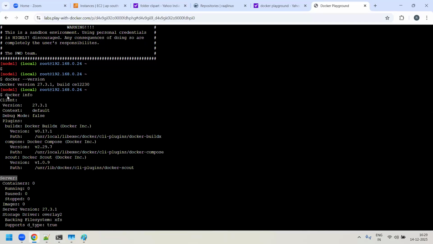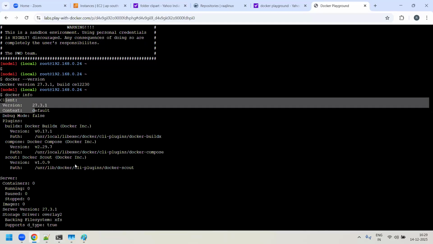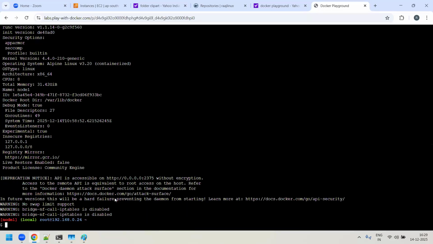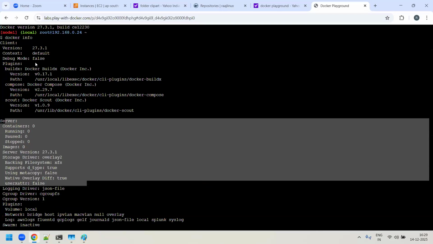Okay, so it means that when you're executing this command, if you're able to see the client component as well as the server component, all the things, if you see this kind of output, it means that Docker is installed successfully in your system. If docker info is giving some kind of error, then it means that there is some issue with Docker. Then you need to either reinstall Docker again, or else you have to go and fix whatever issue you're getting the error for, right?